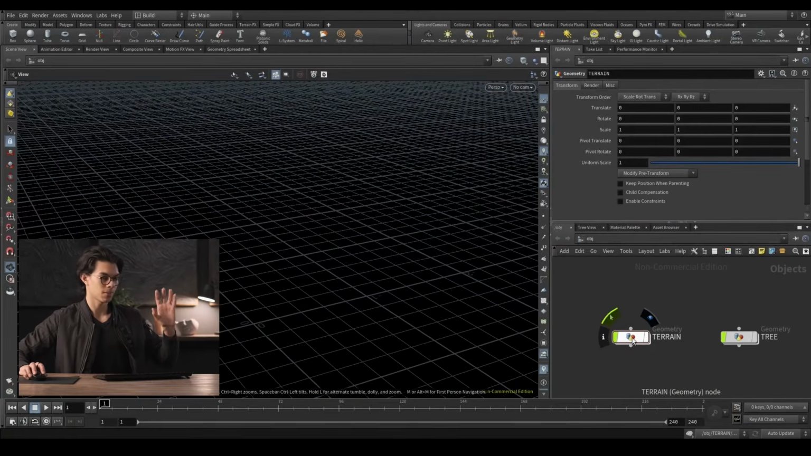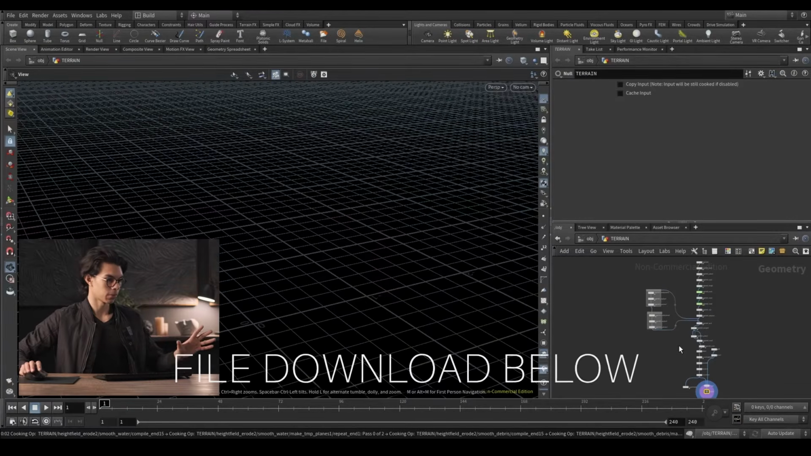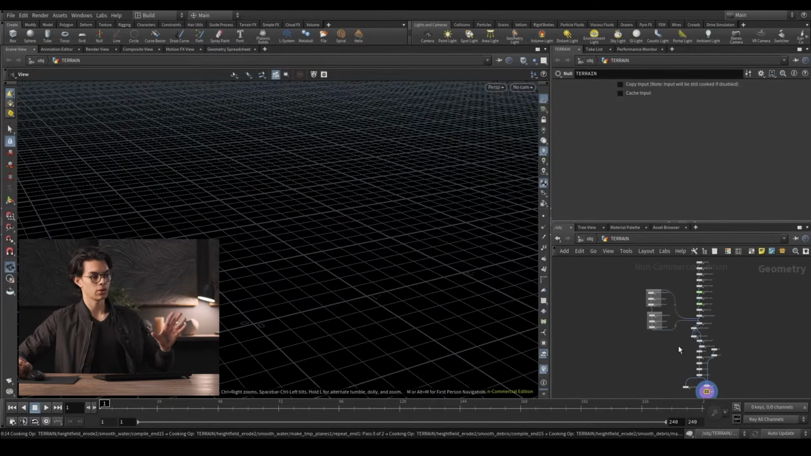To start with, I have a terrain. This terrain is fairly straightforward. It's just a bunch of height field nodes, and then we have a little section where I mask, and the masking is actually important, so that's what I'm going to be showing you quickly. The rest of it is just generic terrain stuff.